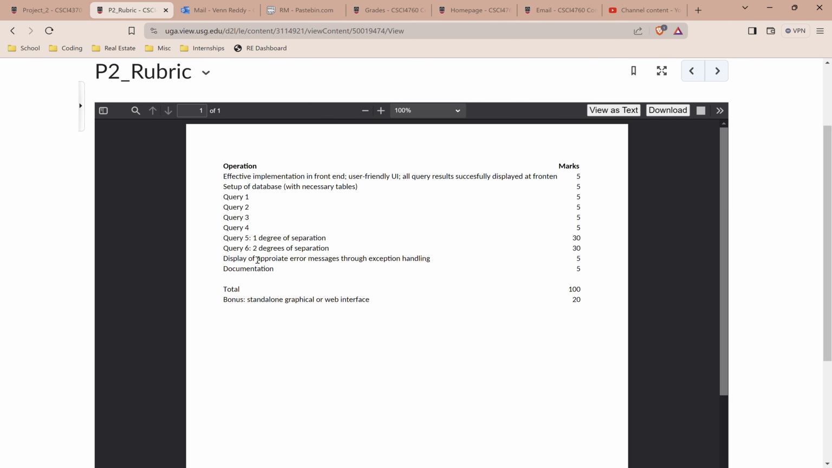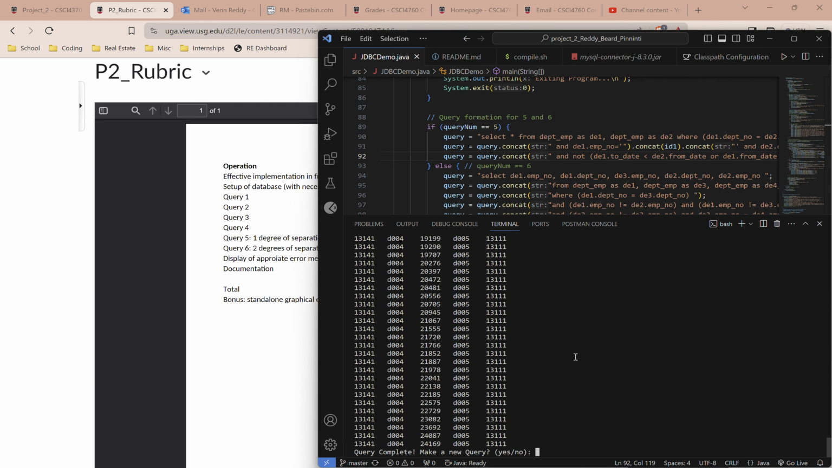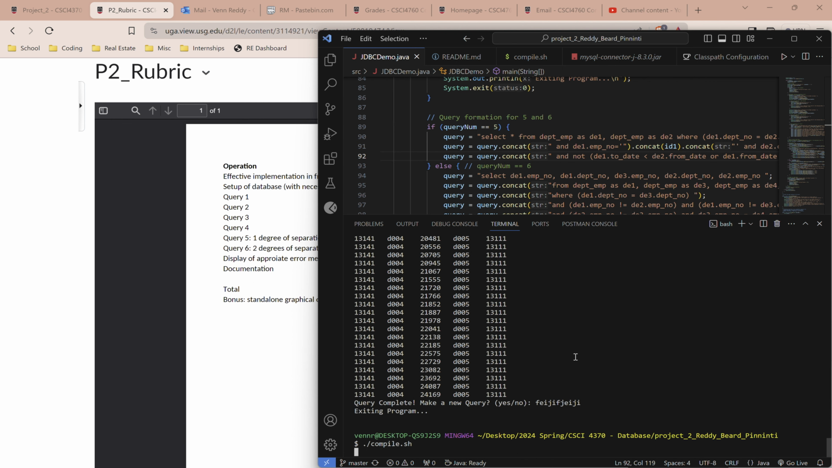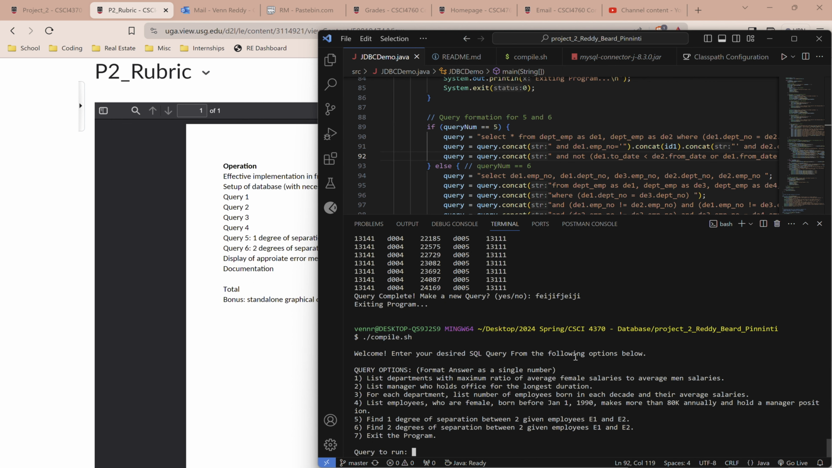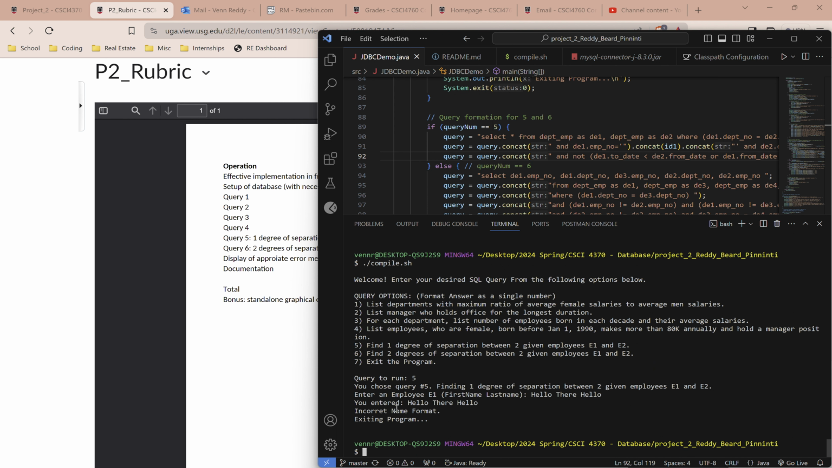The last thing is display appropriate error messages through exception handling. So let's say I don't make a proper query request, it just exits the program. Let's say I choose query 5 or 6 and I don't put in the correct employee name. So I could put in hello there, hello. I would get incorrect name format exiting program here because it's 3 names, whereas the employees database expects only 2, first name and last name.